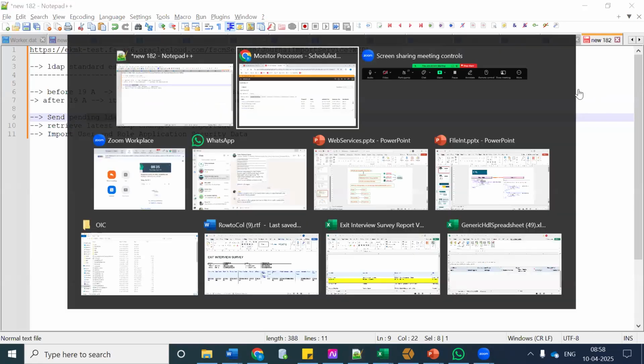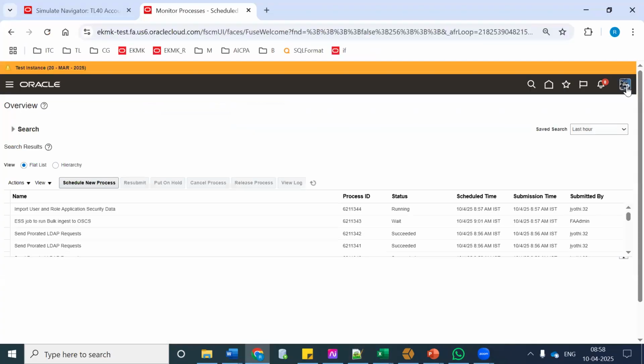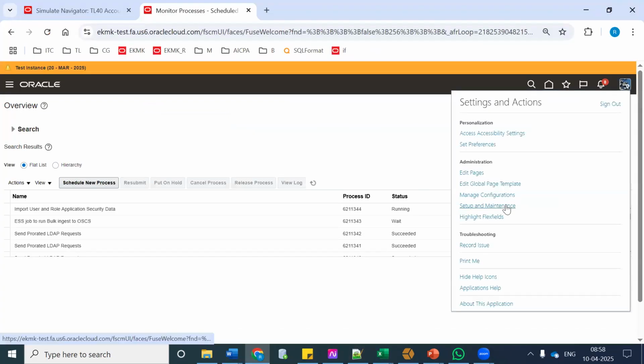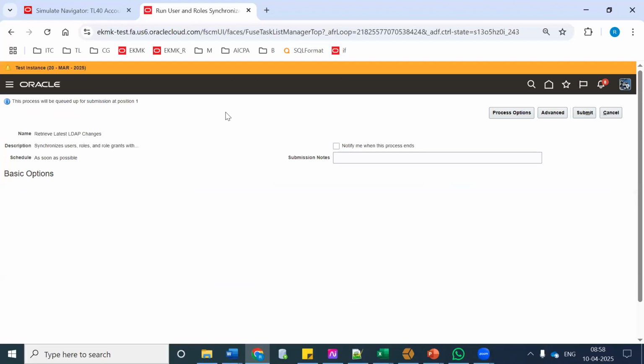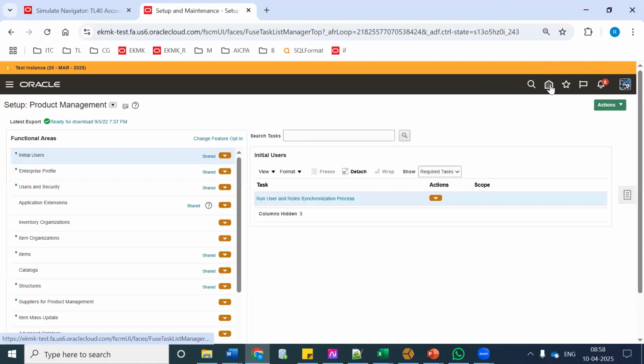Now, this Retrieve Latest LDAP Changes, you may directly submit from Settings and Actions, Setup and Maintenance. Navigate to Setup and Maintenance. When you see the landing screen, it contains the Run User and Role Synchronization Process. Click on this, Retrieve Latest LDAP Changes. When you submit, the ESS job will be submitted. It's a direct option available within the Setup and Maintenance landing screen. So this is about custom role creation and its properties.